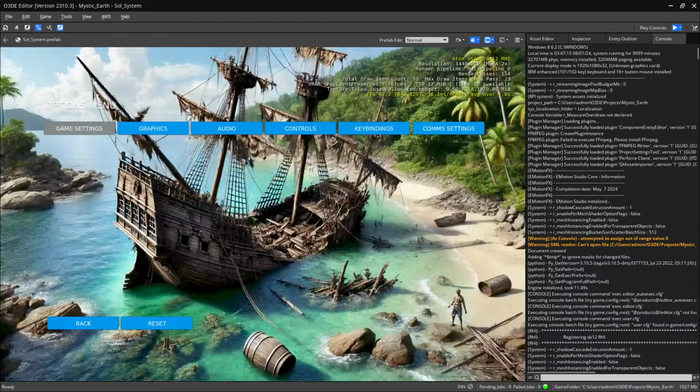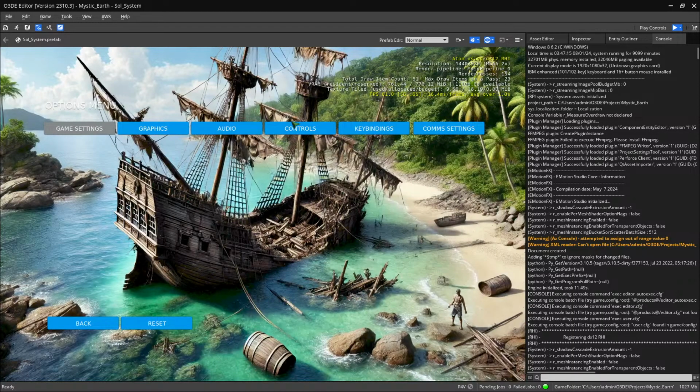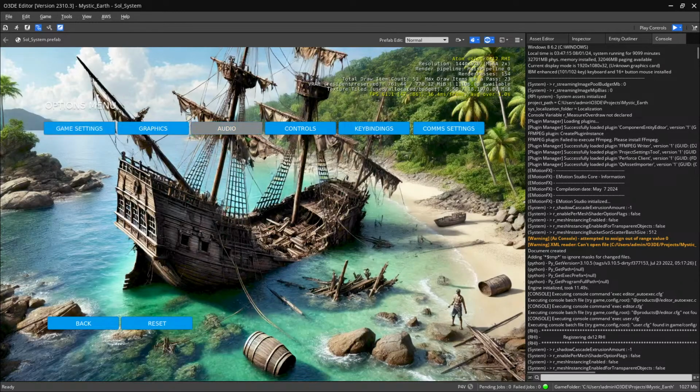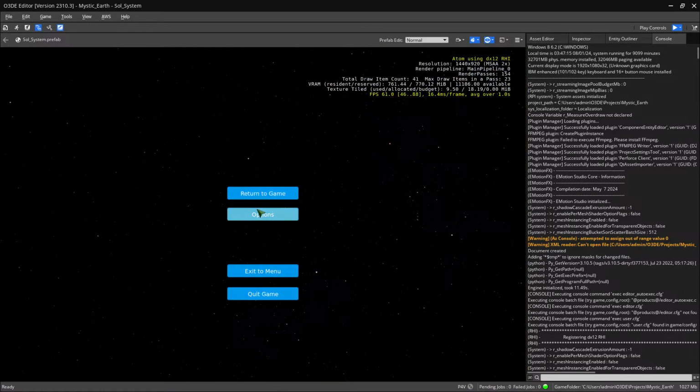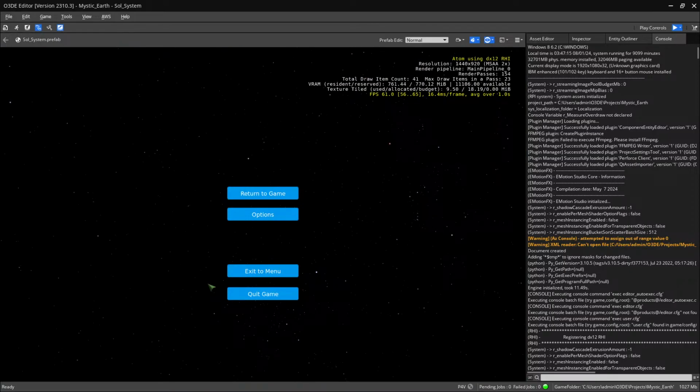Go play, options, comms, go back. There we go, see it works now. Key bindings, go back. Fantastic. Options, controls, go back. Options, audio, go back. Options, graphics, go back. And options, game settings, go back. Perfect. All right. We do have it fully up and running now.